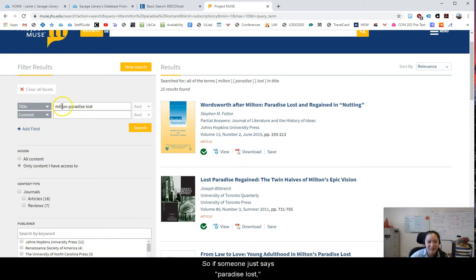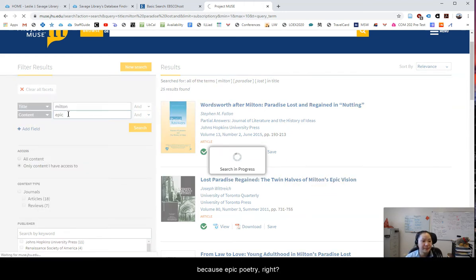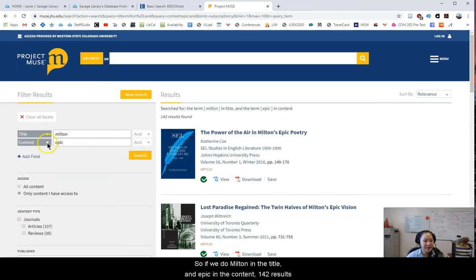So if someone just says Paradise Lost and assumes that you know that it's about John Milton's Paradise Lost, then those results will all be excluded in our search, right? So what I kind of like to do is try to find a word that is not going to be used as frequently or commonly in other articles. So in this case, I'm going to say epic, because epic poetry, right? So if we do Milton in the title and epic in the content, 142 results. And the first one actually looks pretty good, The Power of the Air in Milton's Epic Poetry.